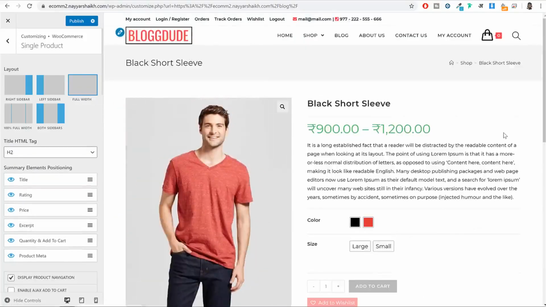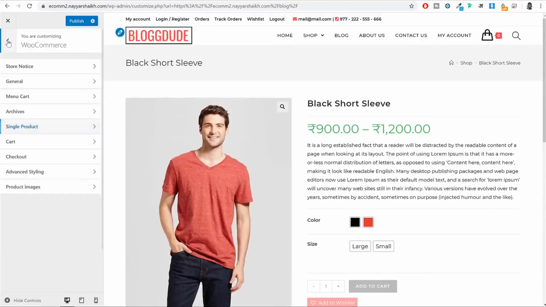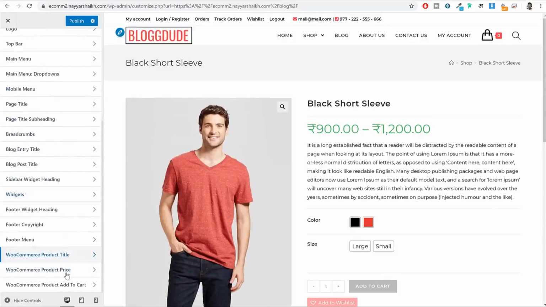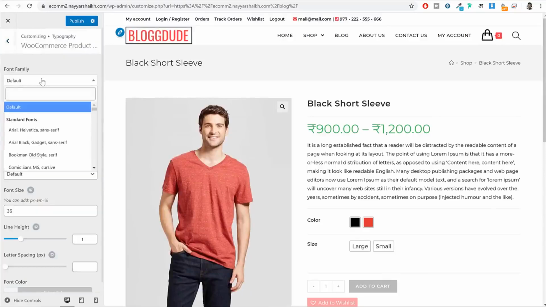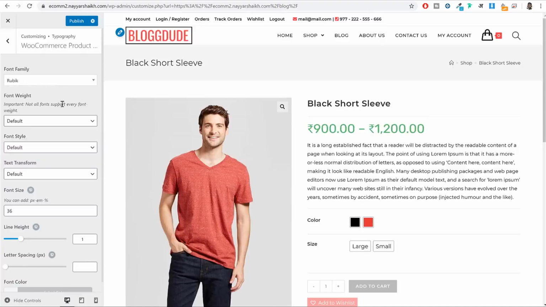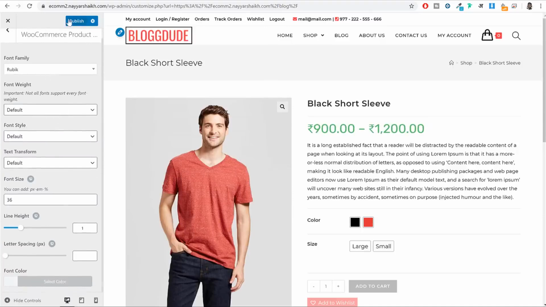Okay, now as you can see, this is fixed and I want to change the text for this, font family for this and also the color for this one. This is not looking that great. So I'll come back, go to typography, product price, WooCommerce product price. I'll make it Rubik. If you want, you can select any other text. I'm selecting Rubik. And maybe bolder, no need of bolder.